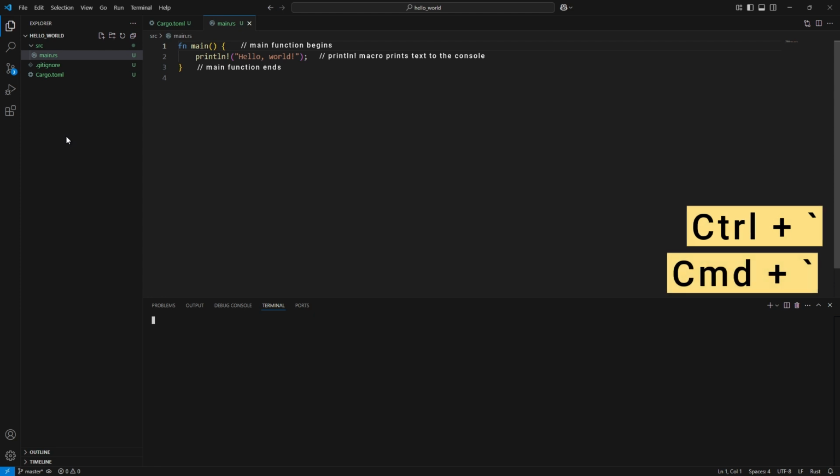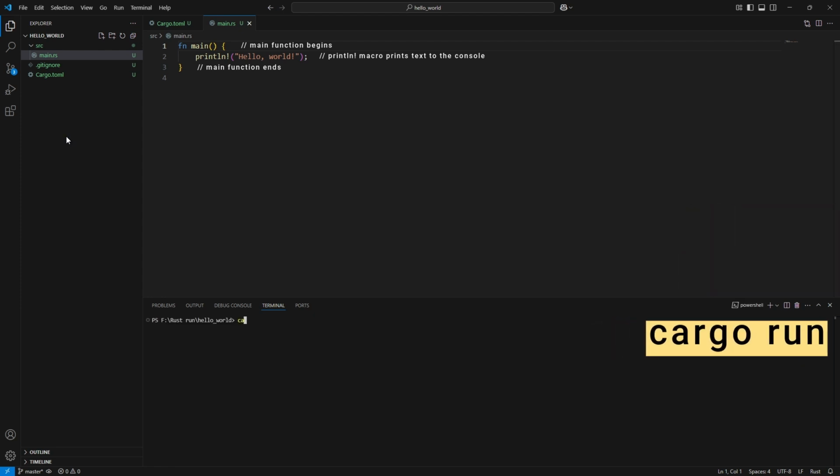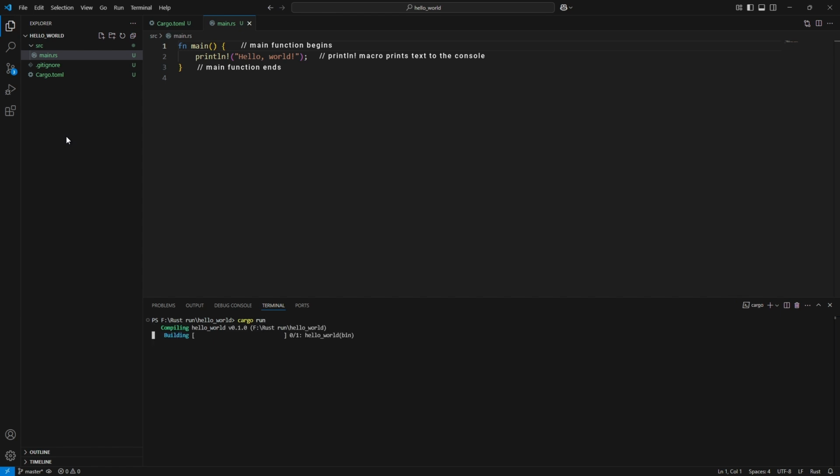Let's fire up the terminal, type cargo run and hit enter. This is where our code comes to life. Under the hood, Cargo uses the rustc compiler to turn our code into an executable. It then runs our Hello World program all in one smooth step.